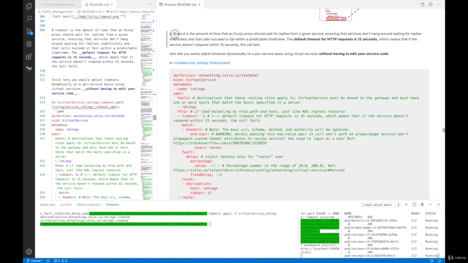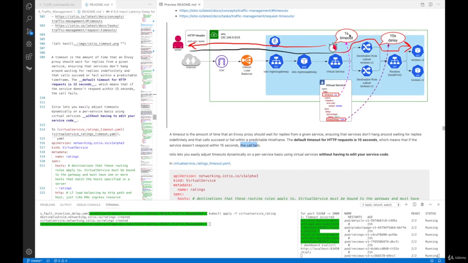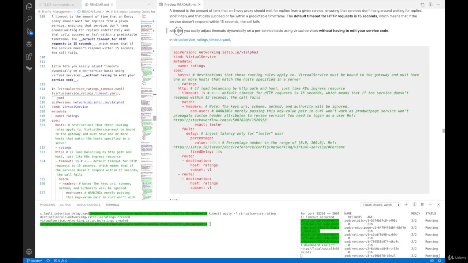Alright, so let's read it out here. A timeout is the amount of time that the Envoy proxy should wait for replies from a given service, ensuring that services don't hang around waiting for replies indefinitely, and calls succeed or fail within a predictable time frame. The default timeout for an HTTP request is 15 seconds, which means that if the service doesn't respond within 15 seconds, the call fails. But we can customize it and say, instead of 15 seconds, we can do a 1 second timeout. It lets you easily adjust timeouts dynamically on a per service basis using virtual services without having to edit your service code or application code.